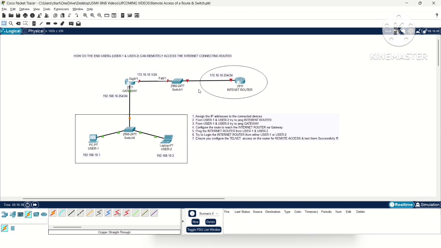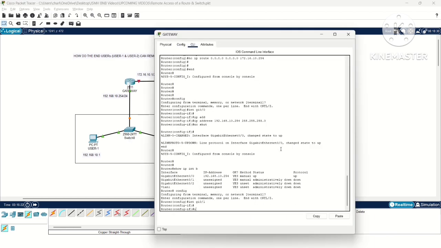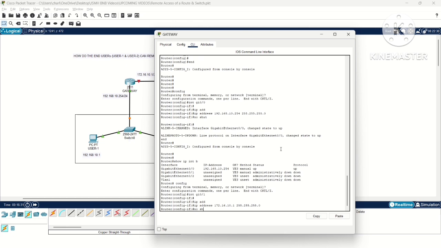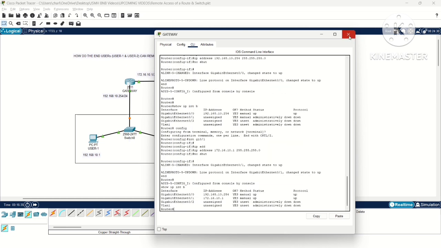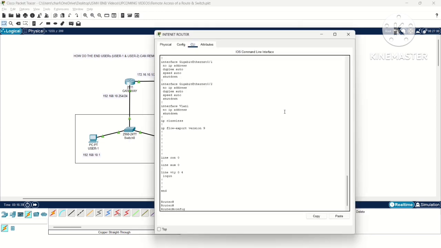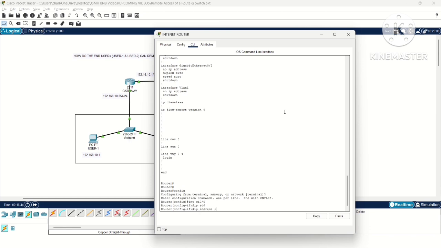Let's go to the internet router, which is on the top right corner, and configure the corresponding IP address connecting the gateway. That is GI0/0 with the IP address 172.16.10.1/24. You can see the show ip interface brief. It is up now. Let's go to the router again, and then interface GI0/0, and then 172.16.10.254.